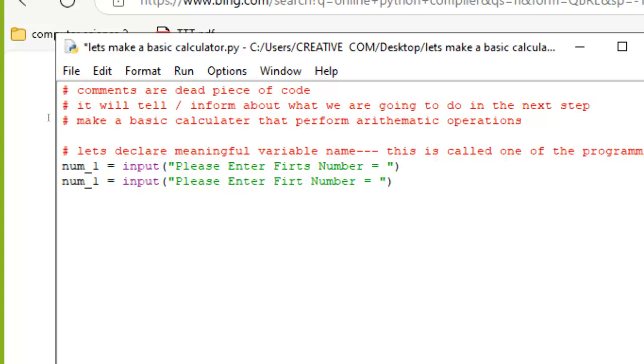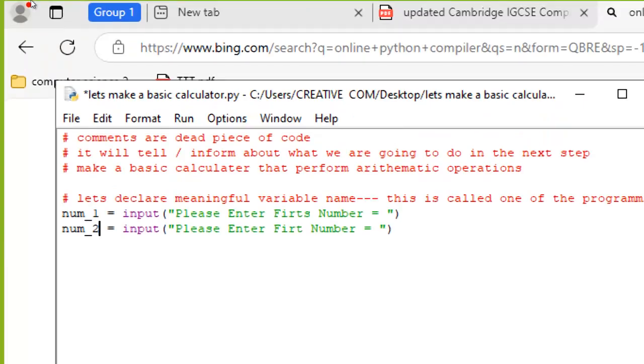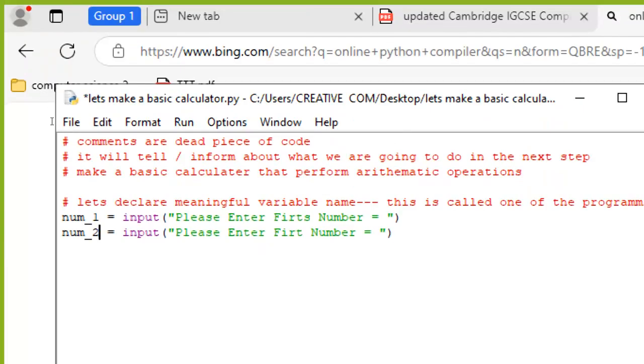Now here we need to make a few changes. Copy paste. That's how you can declare a second variable name. This is not first, this is second, so I will type second like that. Are you with me till here? Make sense? This is variable number 1, this is variable number 2.